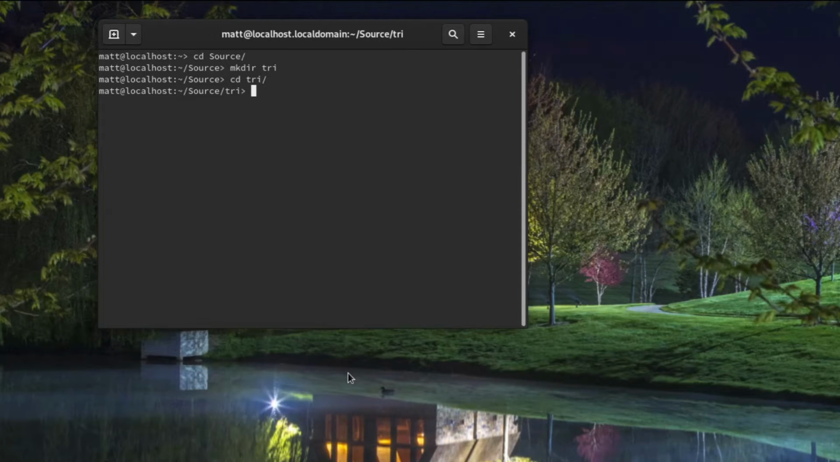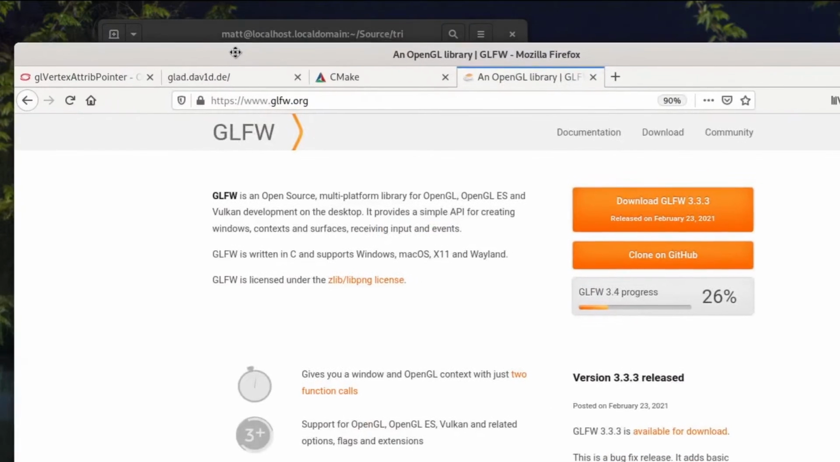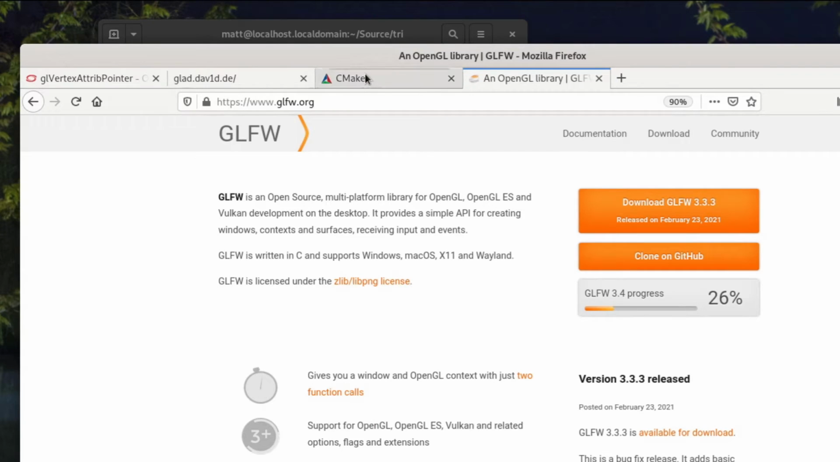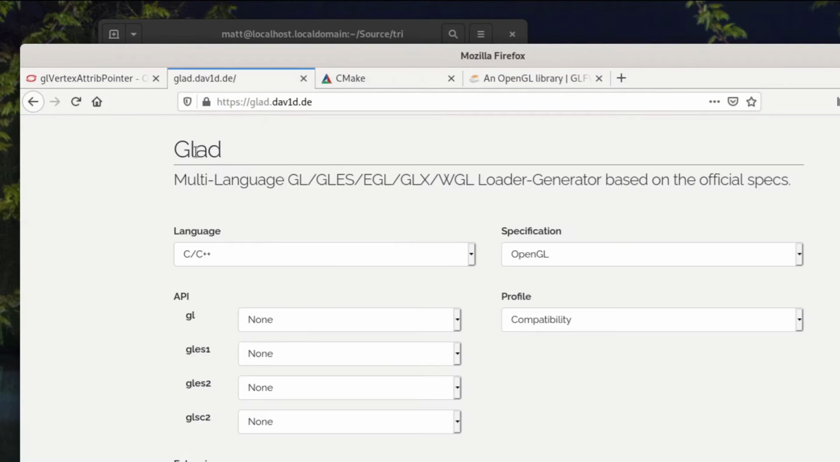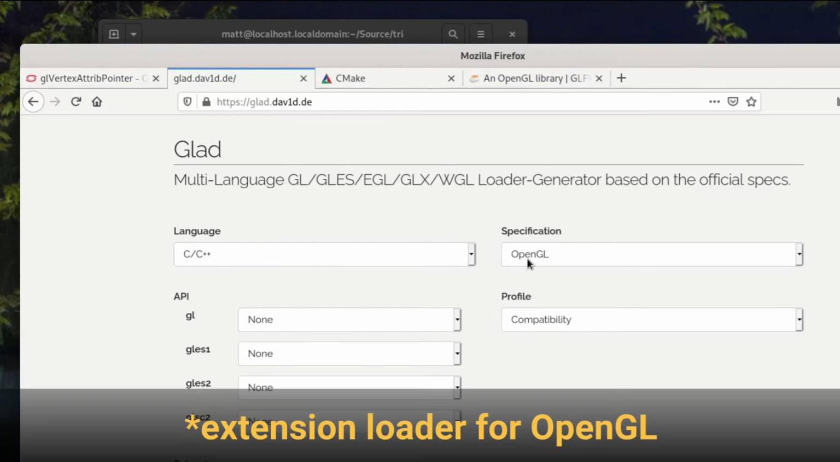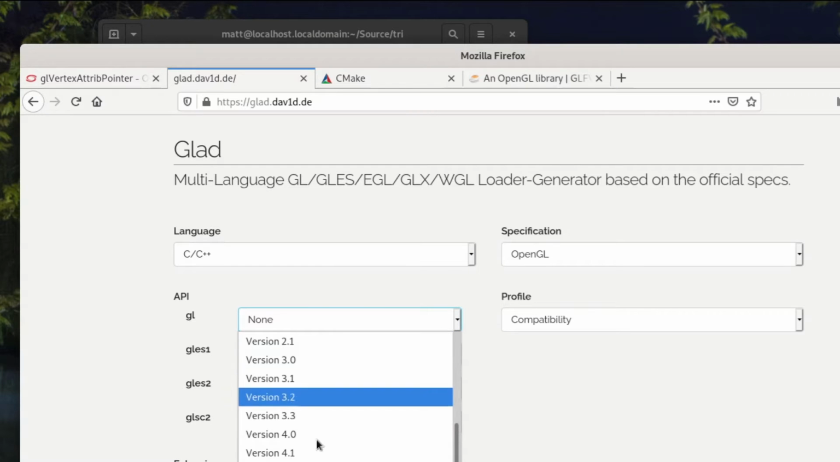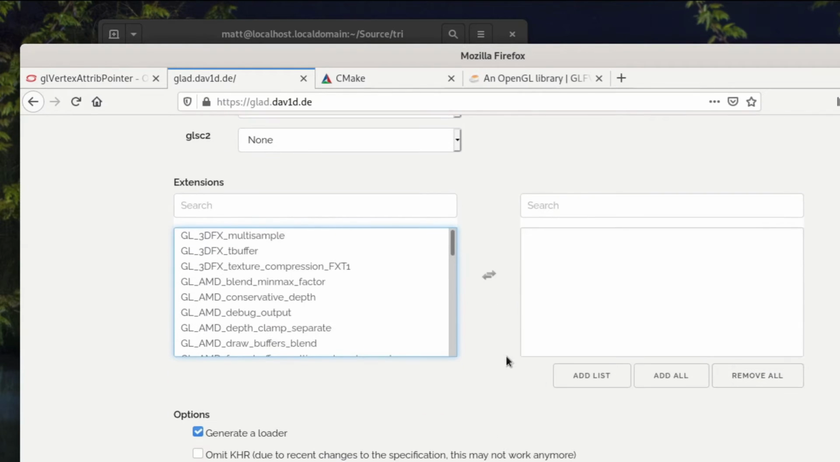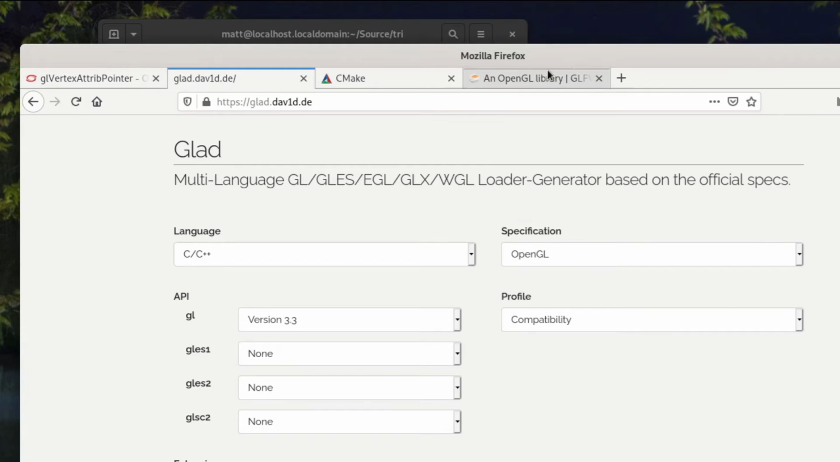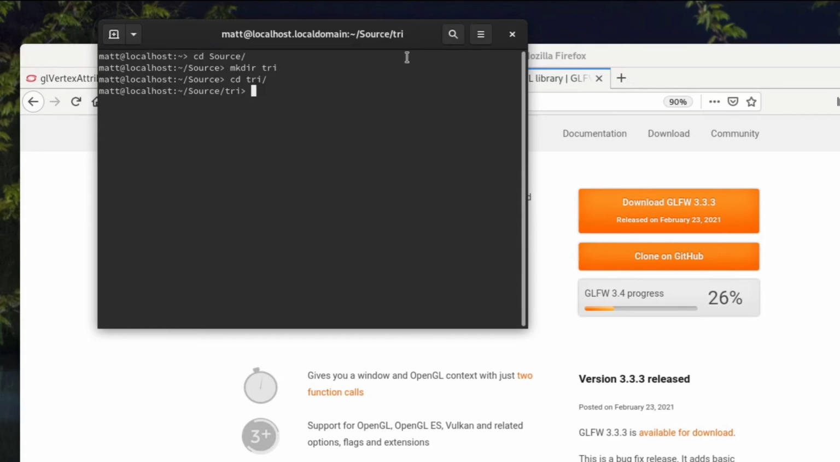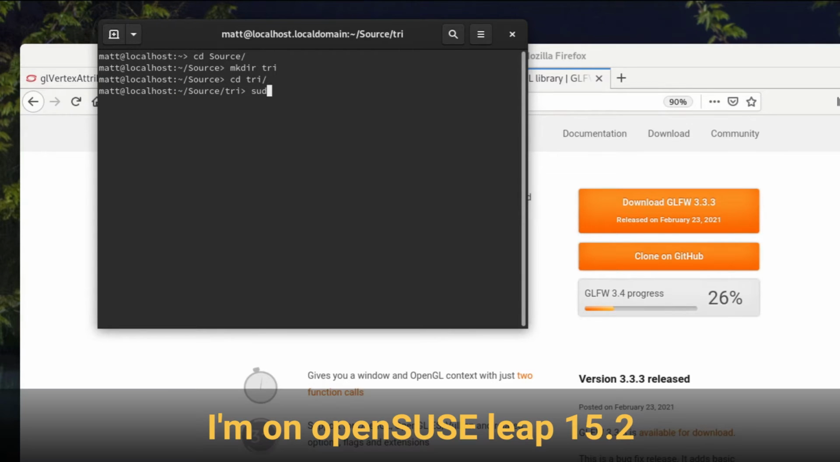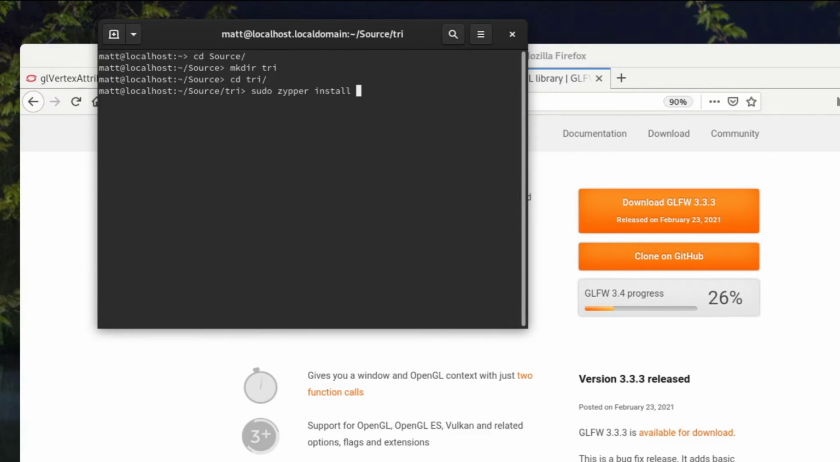Let's go into try. And we are going to be using a few quick little prerequisites here that you'll need to have ready to go. We're going to be using GLAD as the extension loader for C++, and I believe I just used GL version 3.3 and downloaded it. Downloads as a zip. We're also going to be using GLFW. I have that installed through my repo, so it's like a sudo zypper install libglfw3 dev or something like that. So you'll just want to install that.